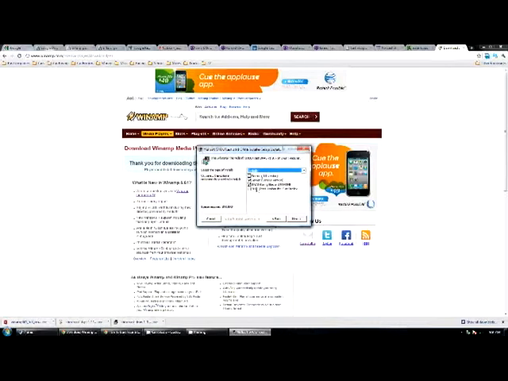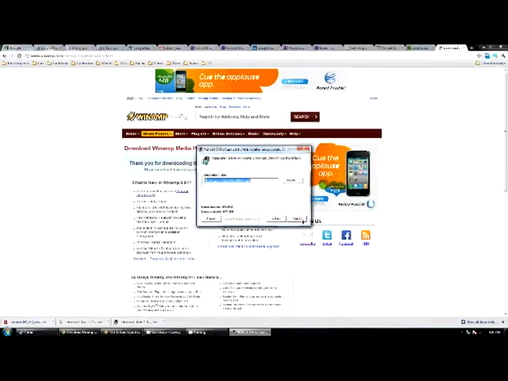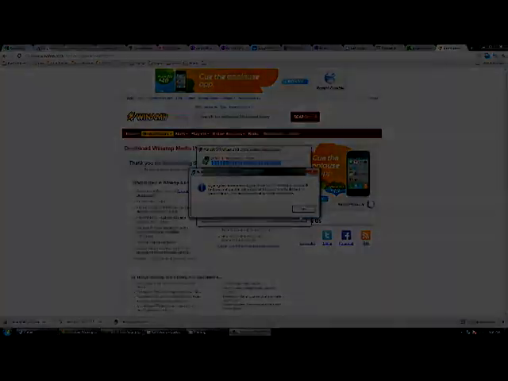Get the server console version running. It will look like a command prompt, but you will not need to be able to type anything. This window must be open at all times to be broadcasting.